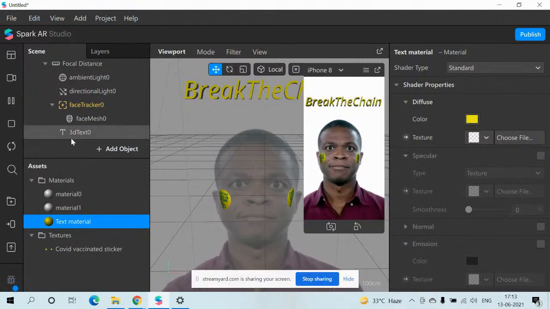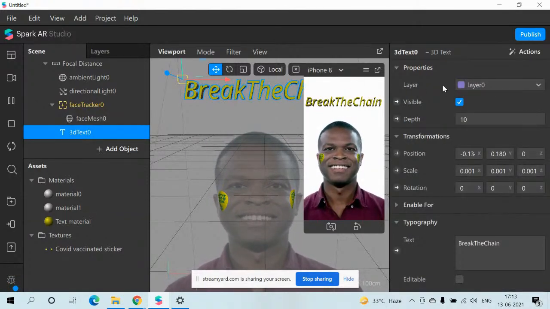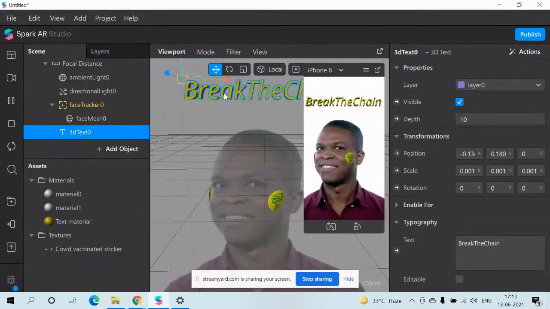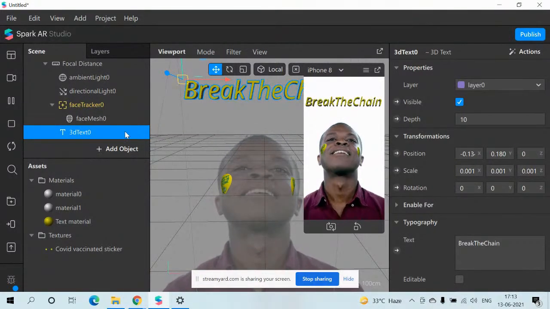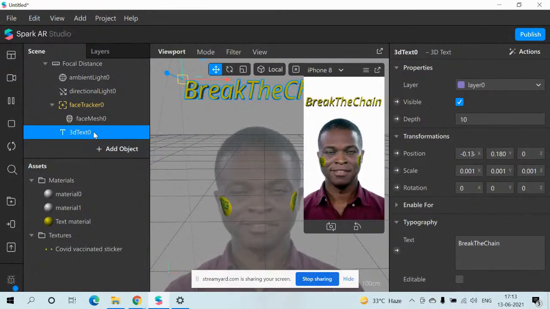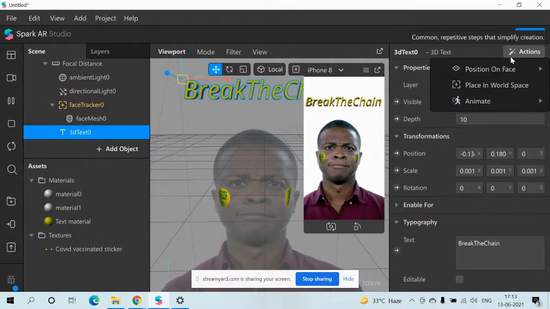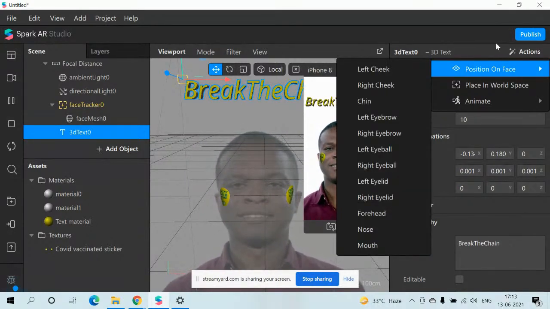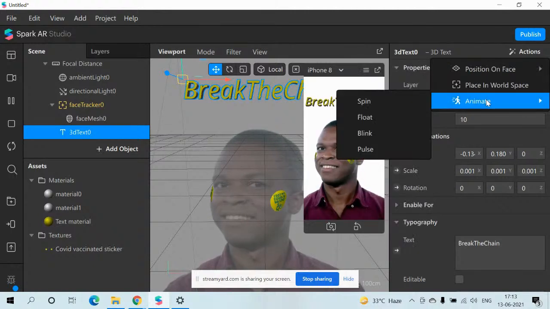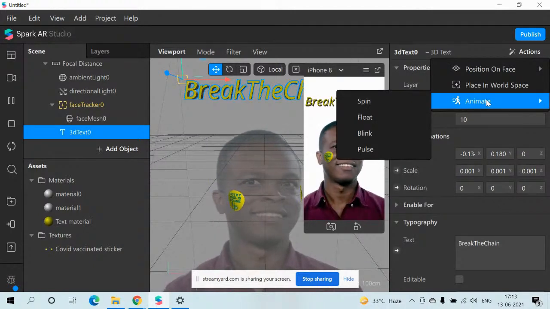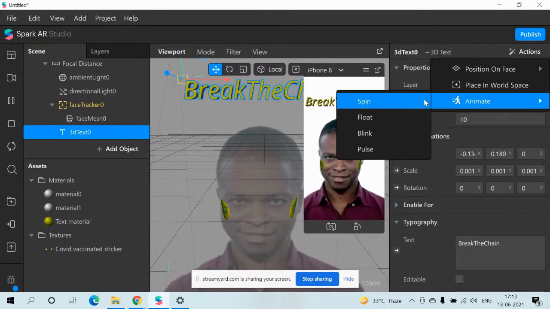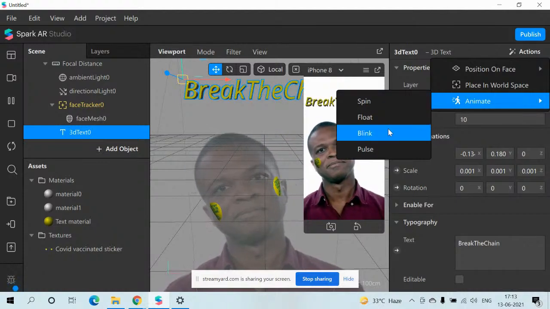So now I'll just add a simple action to the 3D text. I want it moving or floating, something like that. I'll just click on 3D text, go to inspector panel and click on actions, and of course you can position it on your face or something like that, but we don't want to do that. We want to add some kind of animation to look a little attractive, so let's just add blink.